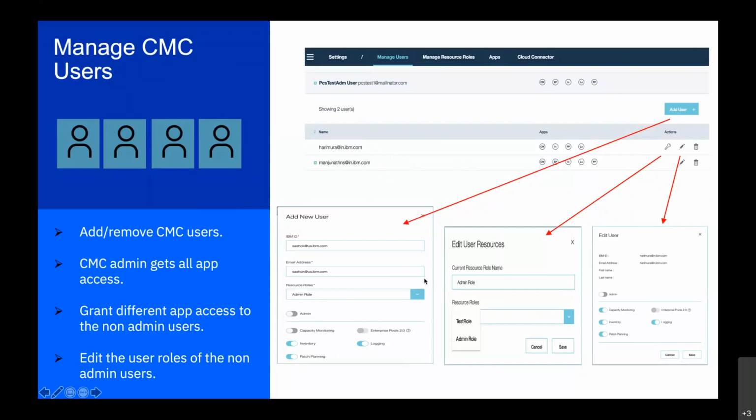You can say this user needs access only to inventory, versus another user who needs access only to capacity monitoring. So different app access can be granted for non-admin users. The admin user gets access to all the apps. And for enterprise pools, typically you need to be the admin user. So anybody who wants to use enterprise pools needs to be an admin user.